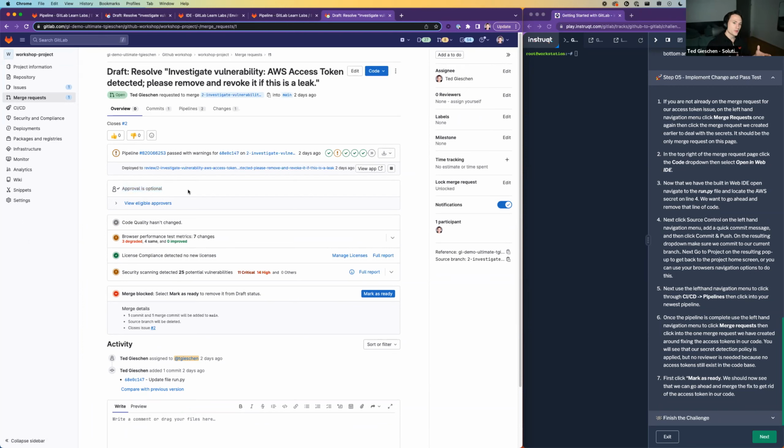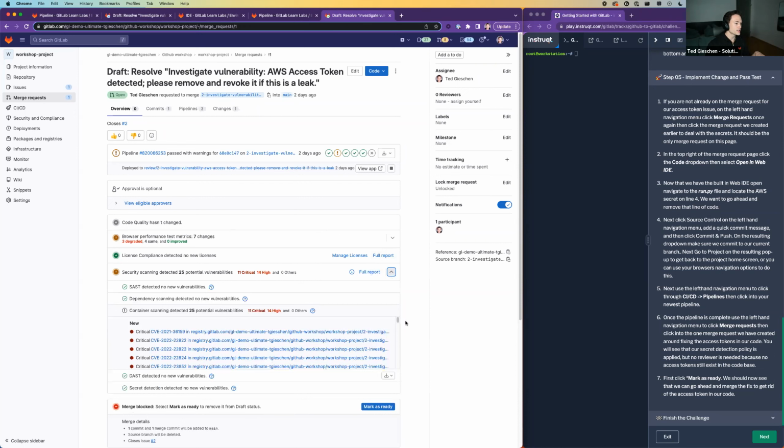And why is approval optional? We set a policy earlier that says, look, if we do find a secret, we do require an approval. Well, the reason is, as we can see down here in our security scanning, and if we click on the expand button here, that by removing that line of code, no new secrets, no new vulnerabilities were detected. So indeed, we actually do not need approval for this change.